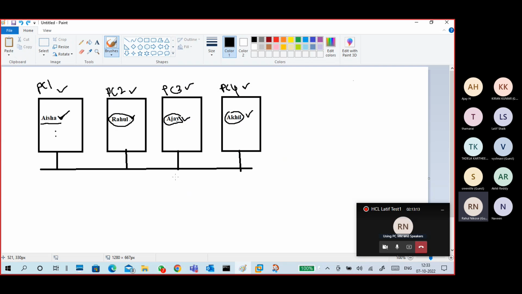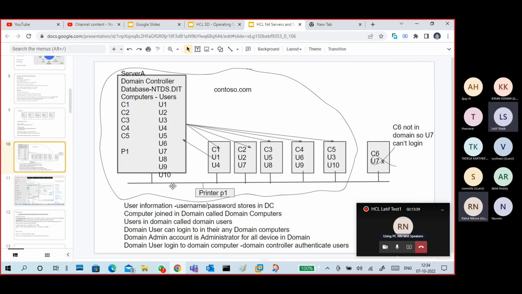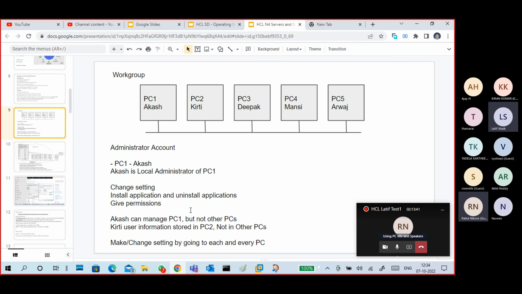So 1 second, we will go back to this workgroup again. What is a workgroup? Decentralized administration means there is no centralized controller. Every PC or system has its own administrator. So using that administrator account, we are able to manage our computer. That means we can change the settings, we can install and uninstall applications, we can change permissions, we can create policies on individual PCs.